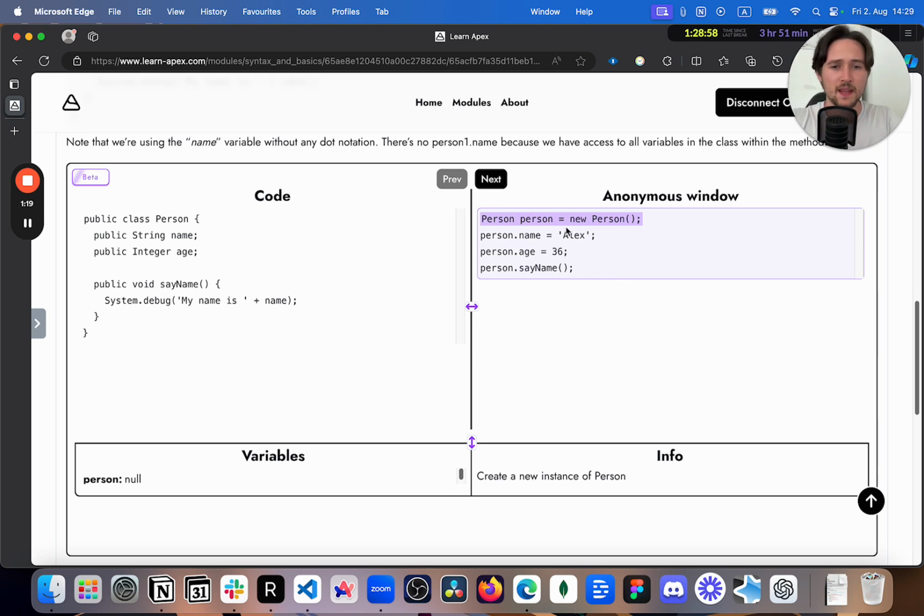But anyway, so here we have a class person, and this person has class variables name and age. And the only thing that this method does is it prints out "my name is", and then the name of the person. So here we create a new object of a person. So let's go one by one, line by line, and see what's going on there. So we have person, and the first line, person instance is created.